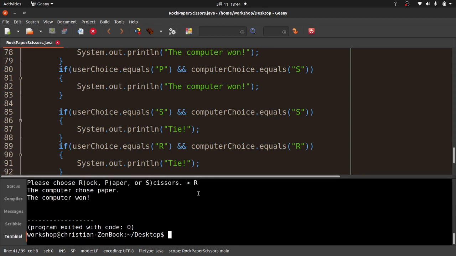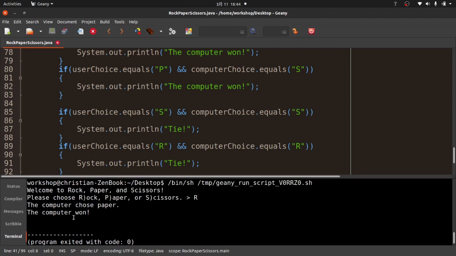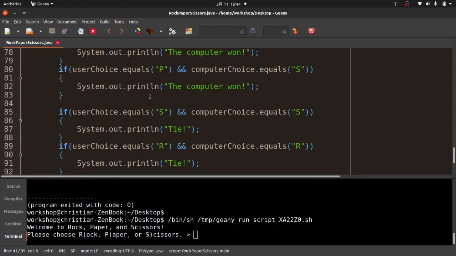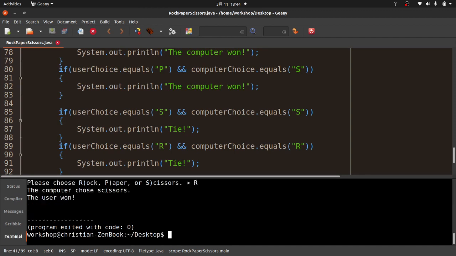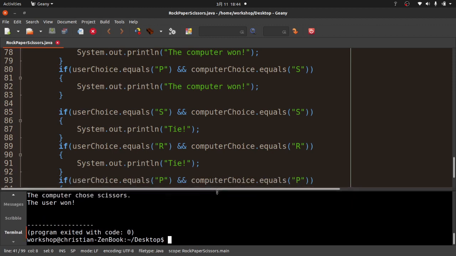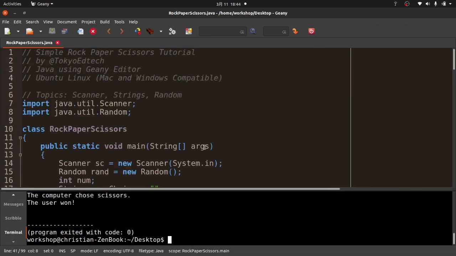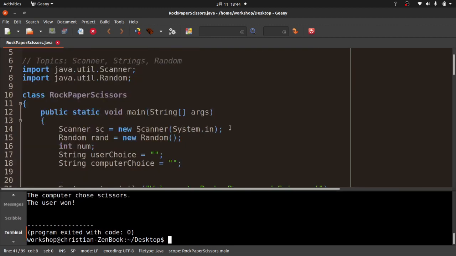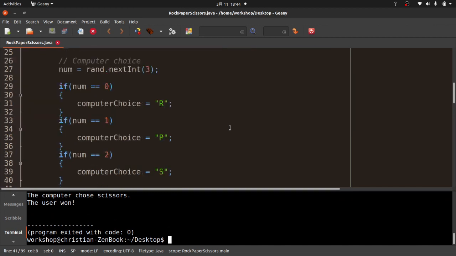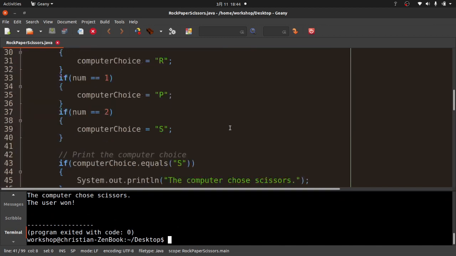And it says the computer chose paper, the computer won. So I'm going to run it again. I'll go ahead and hit rock. The computer chose scissors, the user won. And again, I would keep testing it just to make sure everything works, but I think we tested it enough earlier, so I think we should be okay with that. And there is our simple rock, paper, scissors program. Okay. At this point, everything is working. I'm a happy person. Life is good.